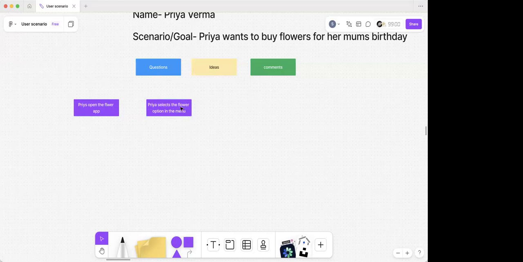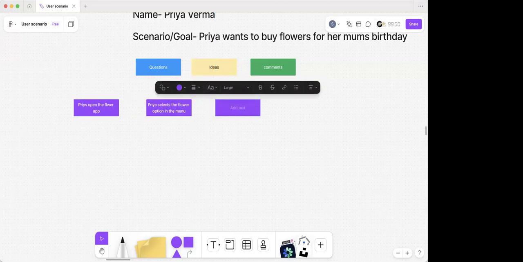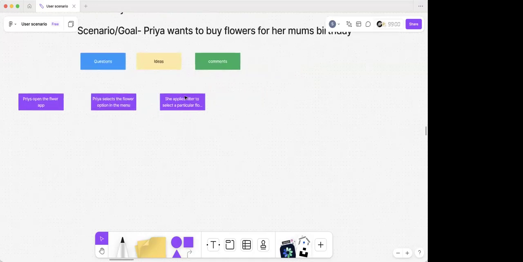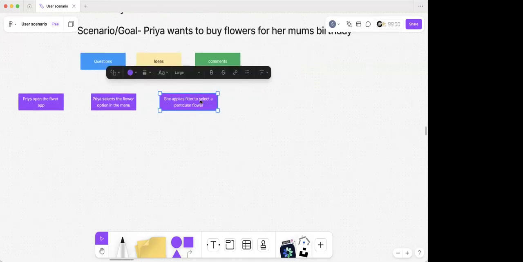Sorry. Then we have she applies a filter to select the flowers, or to select a particular flower, right? So maybe she's doing this.